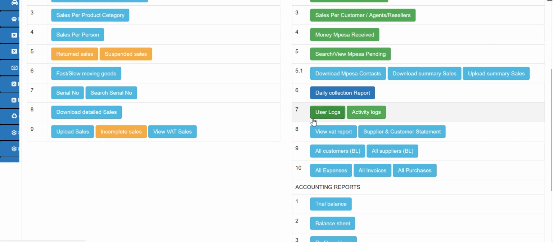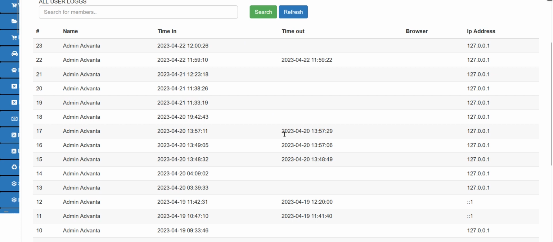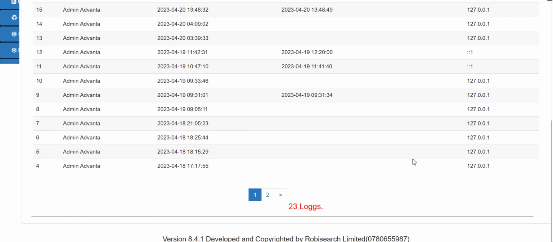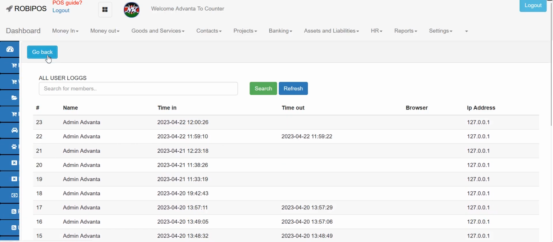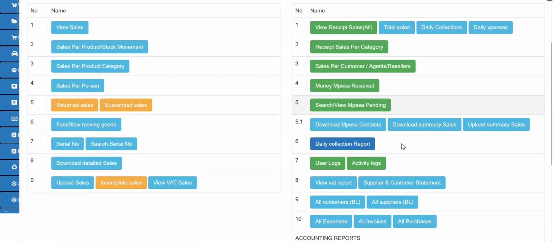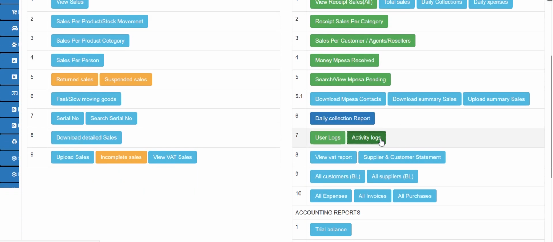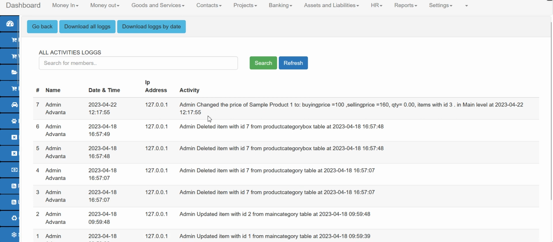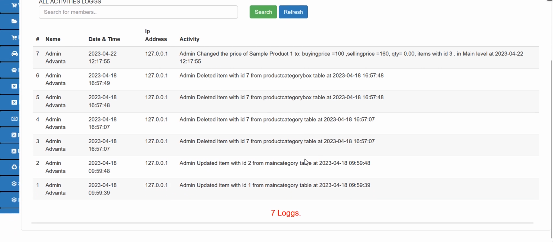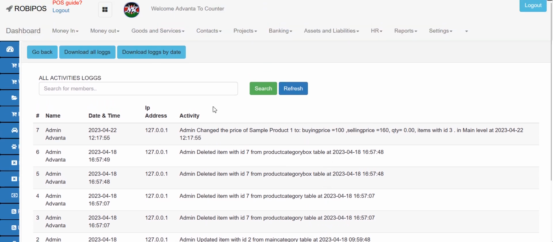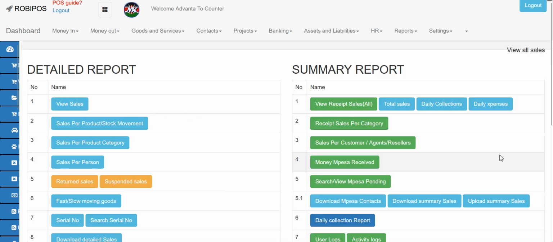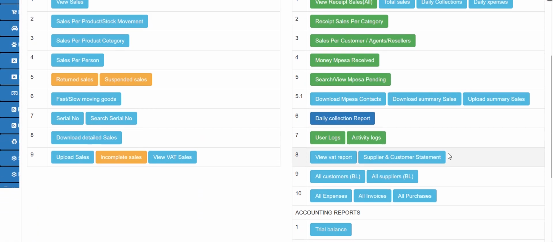User logs. Who was able to log into the system? What time did you log in? What time did you leave? And where did you log in from? So it can also be used as time attendance for people who are not able to buy biometric devices. Audit logs: who logged into the system? Who changed what? Who deleted what? At what time? And who did it and why? So this one is basically to help you know who is doing wrong things or good things in the system.